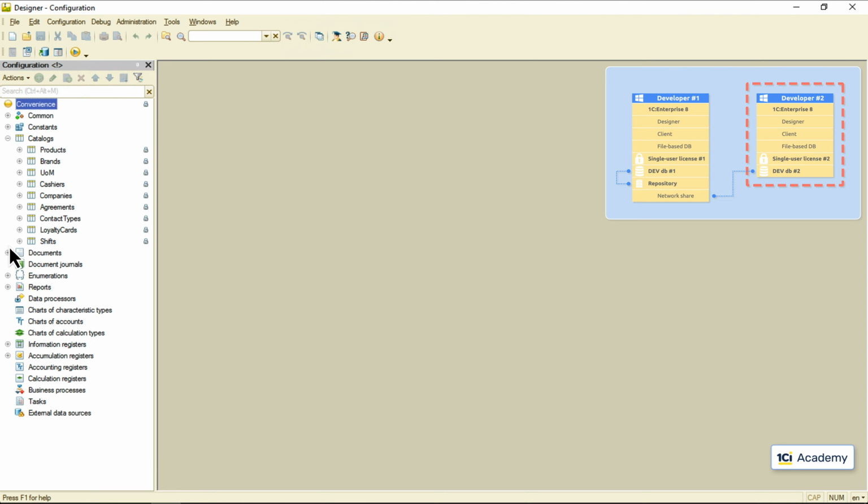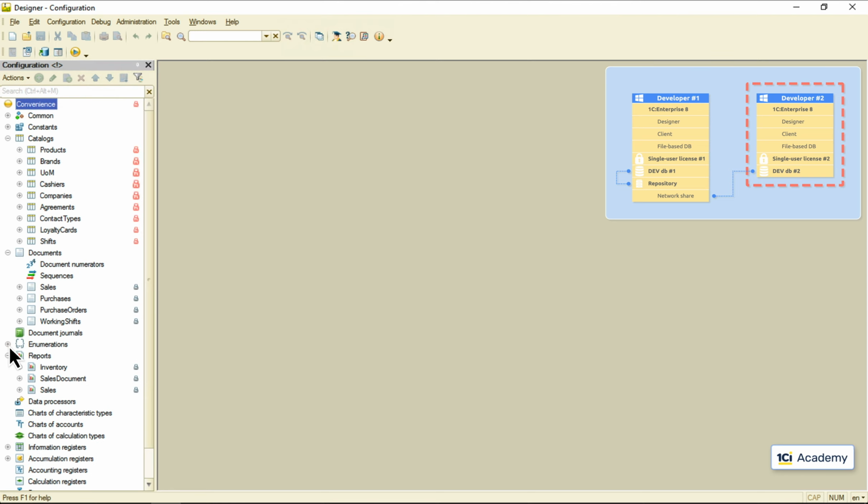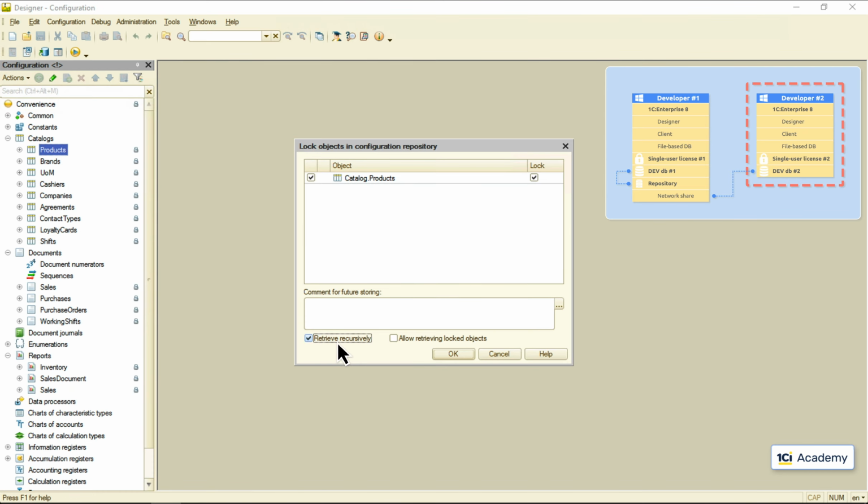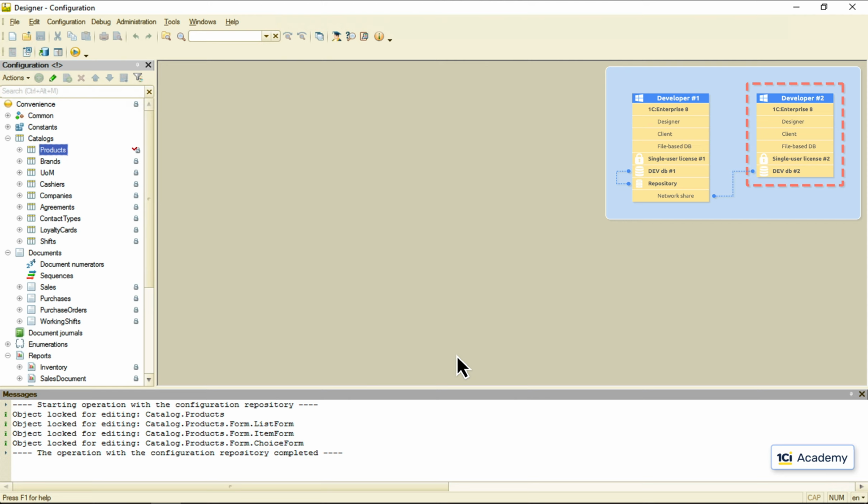Now, see these locks all over the application? They mean these metadata objects are in the read-only mode until the developer tells the repository, I need to edit one of them. Now this metadata object is locked by the developer, so nobody but him can now change it. But the lock owner can now do whatever he likes. Add a new attribute, for example.